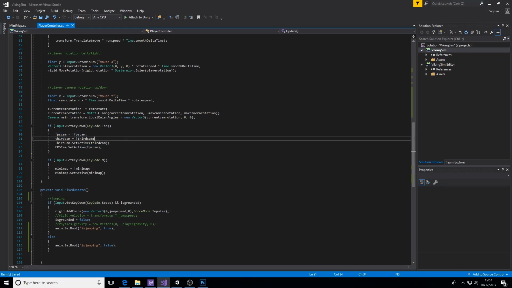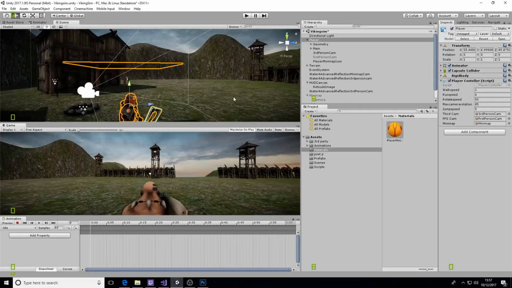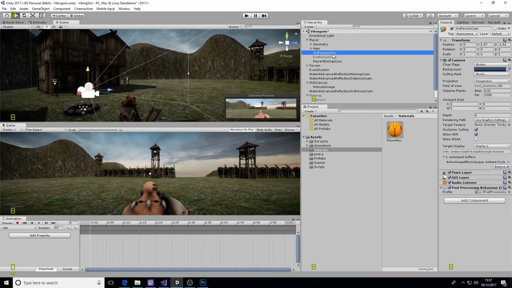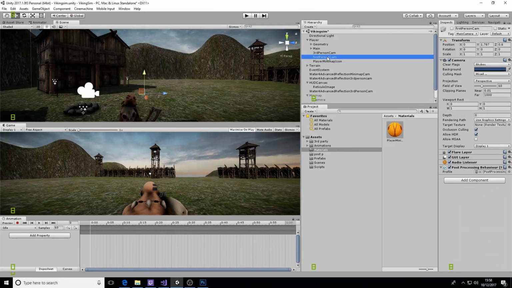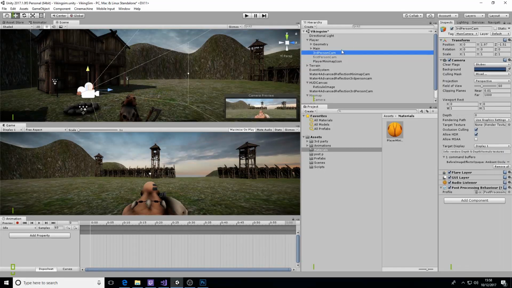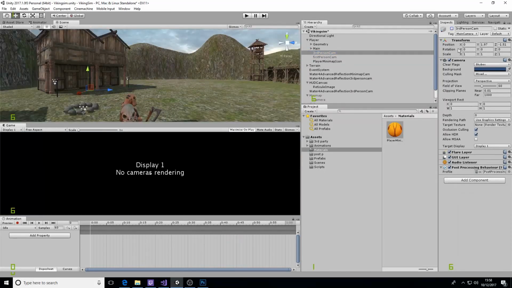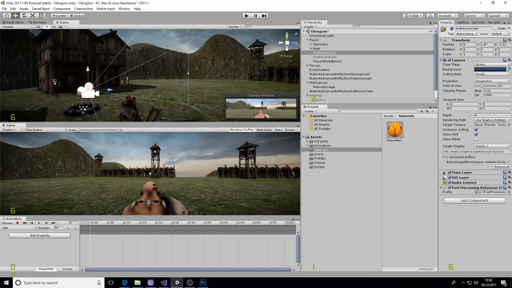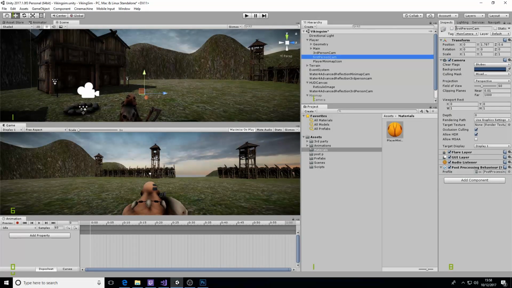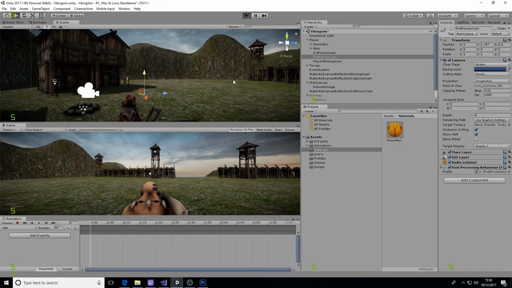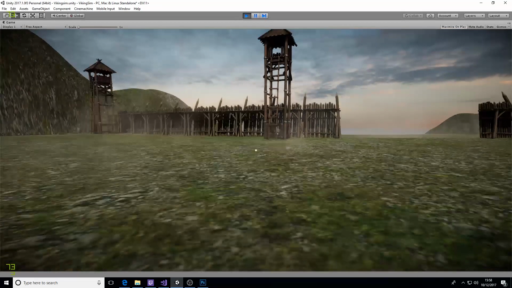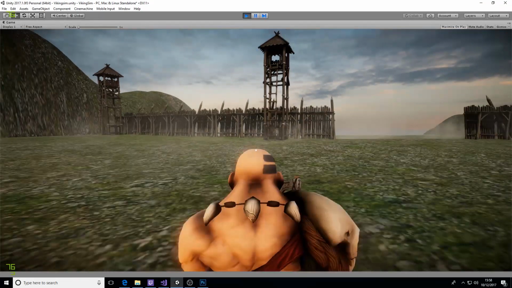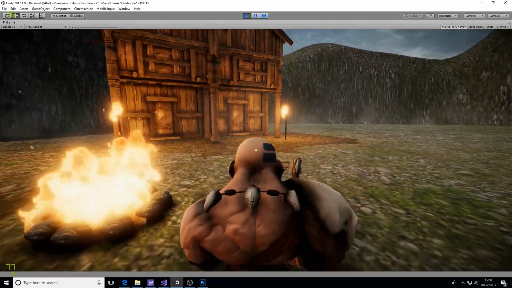Now, if we save this, head back into Unity, you want to enable or disable one of your cameras now. So if you've got first person camera enabled, you can go ahead and deselect the third person cam. In my instance, I want to disable the first person camera because I want to have a third person view first. So go ahead and click play. And you can now see when we click tab, it now switches between first person and third person cameras.